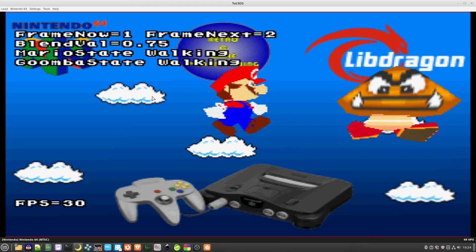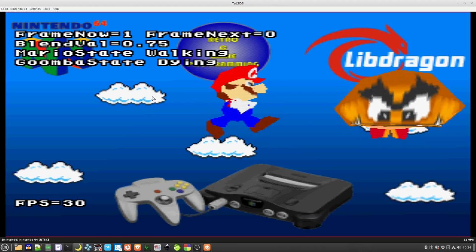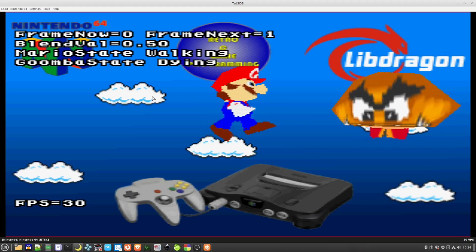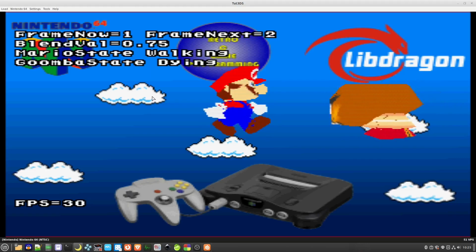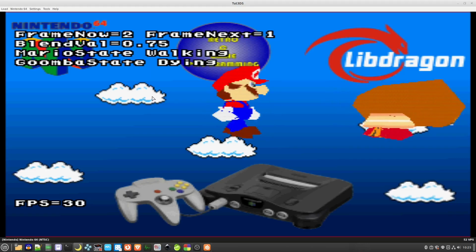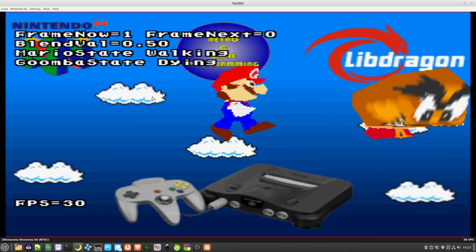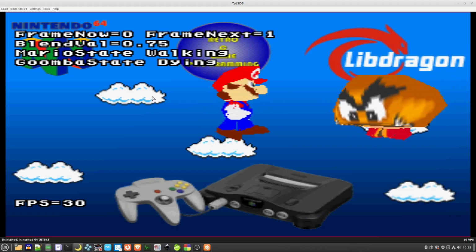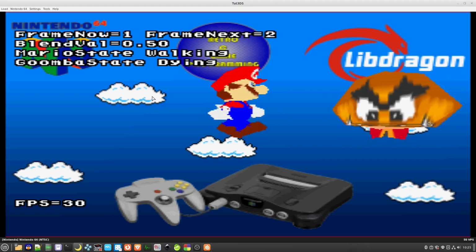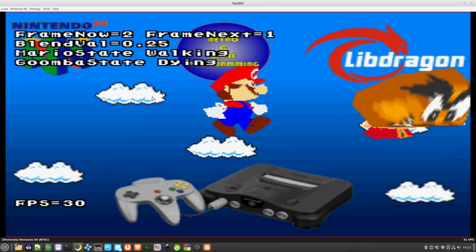So that's what it should be. There's our Goomba walking there, and then the dying animation is this one here. Not sure his feet look right.